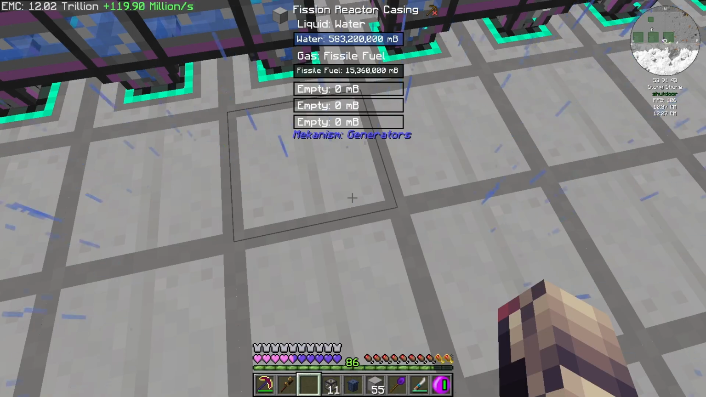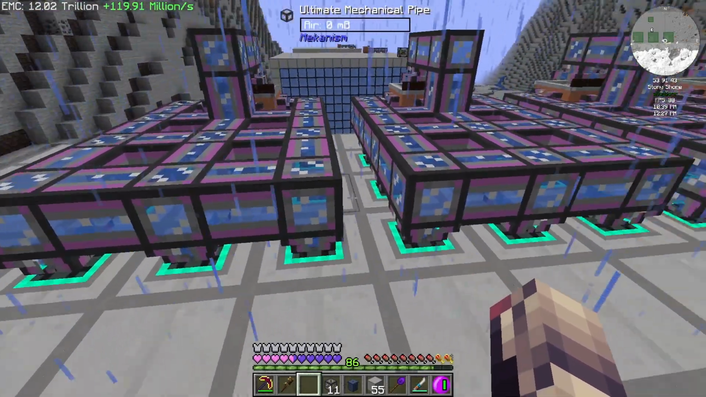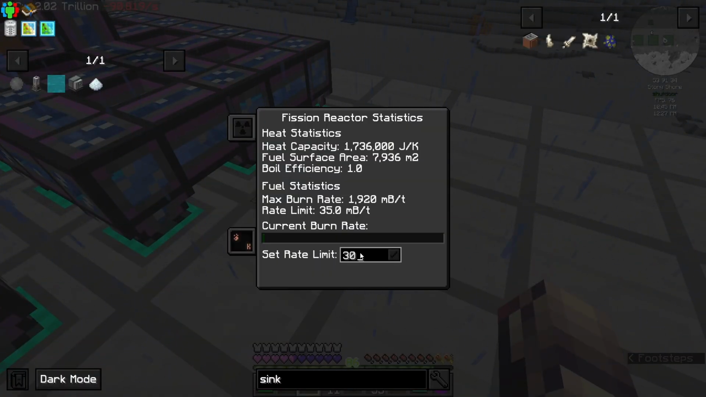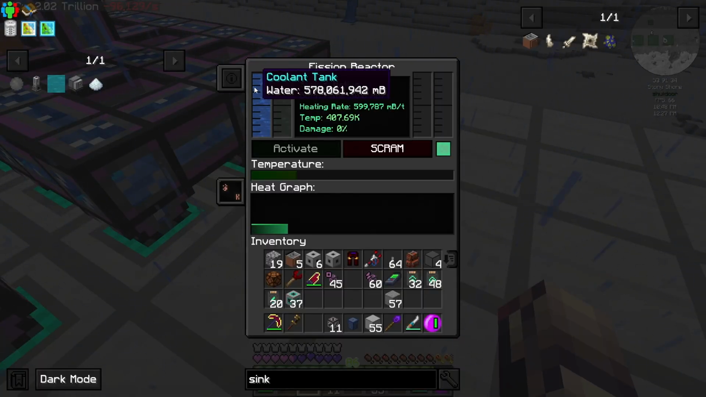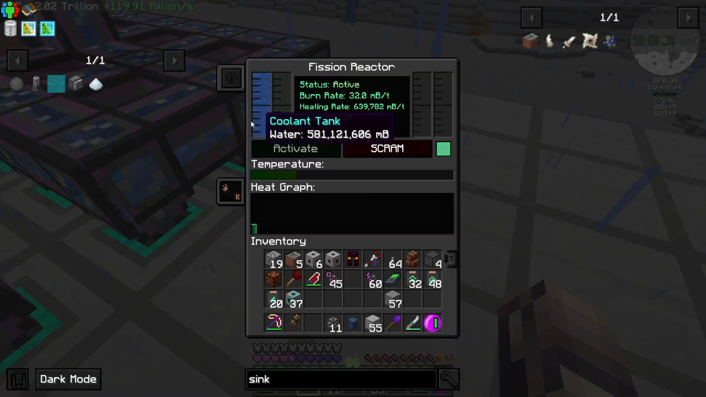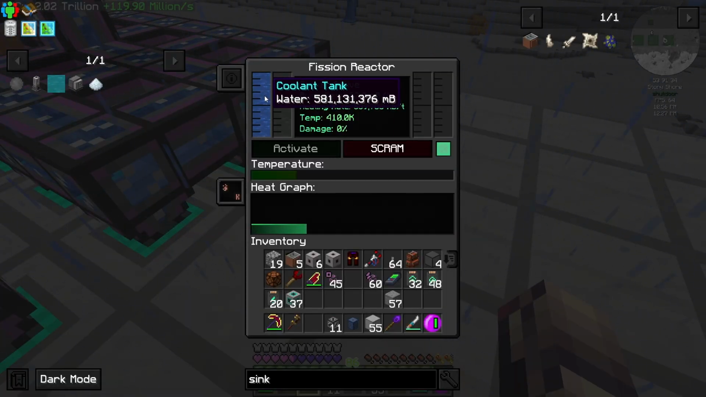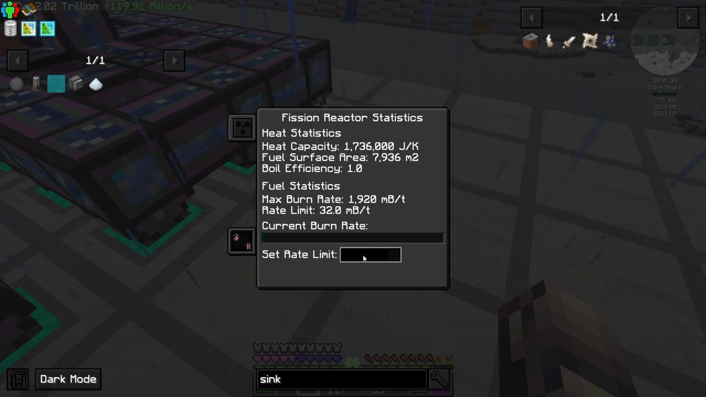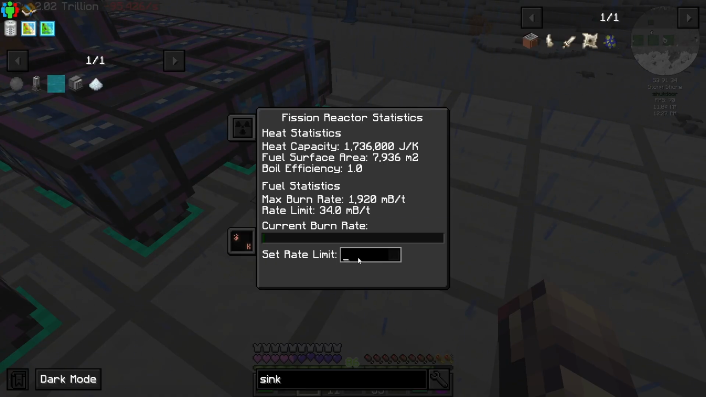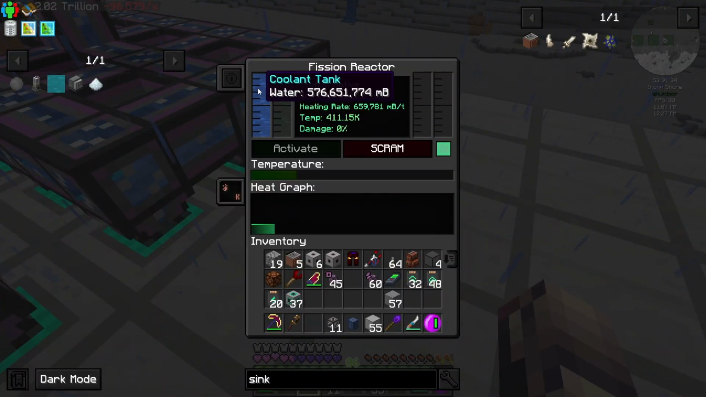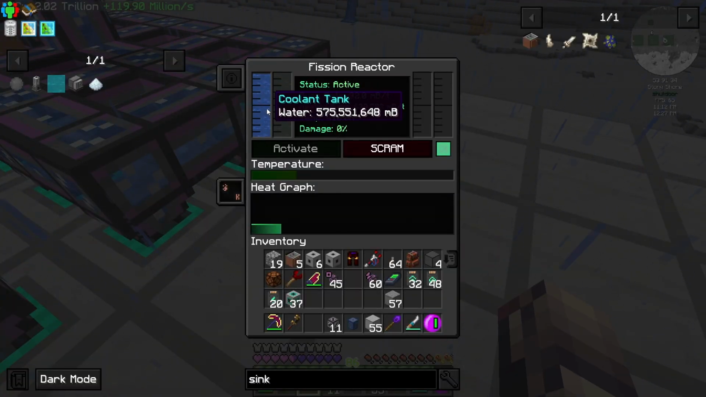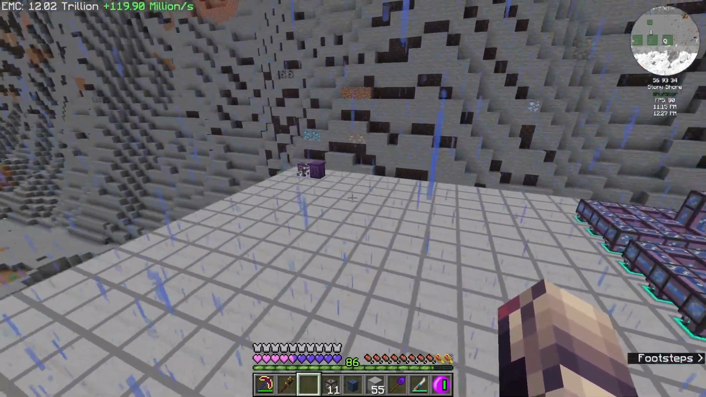So let's say 35. Let's shoot higher. Okay. So we are losing water. So let's go down to 30. Okay. So we're gaining. So let's go 32. Okay, we're still gaining. So let's shoot 34. Okay, so we're losing. So 33. 33 is the sweet spot. No, 33 is not the sweet spot, so 32 is the sweet spot.